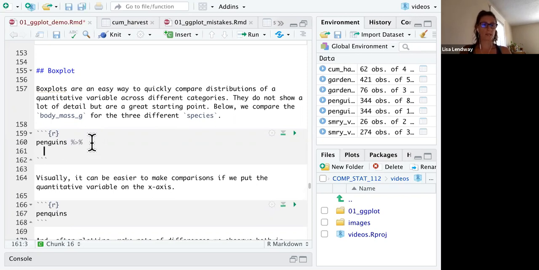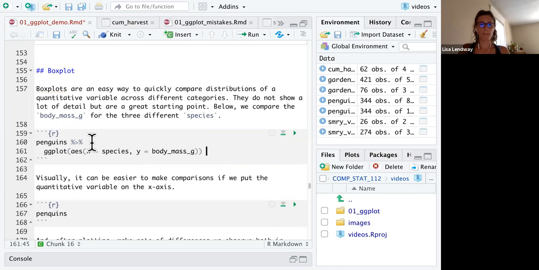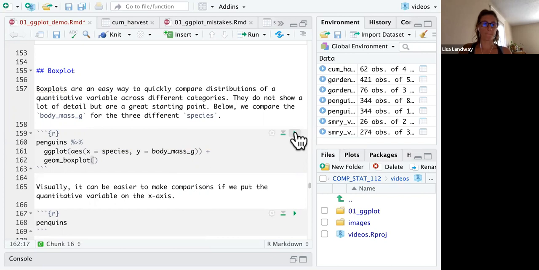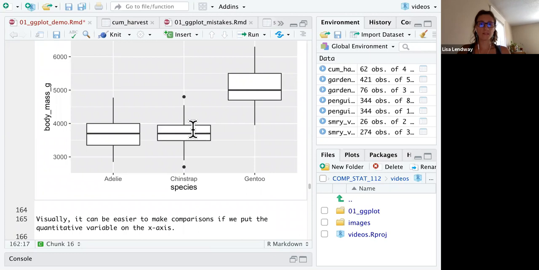So let's take the penguins data and then ggplot it. On the x-axis, we'll put species, oops. And on the y-axis, we will put body mass in grams, oops. Sorry about that. And then we will do a geom box plot. Okay, so we can see the different distributions for the 3 species.